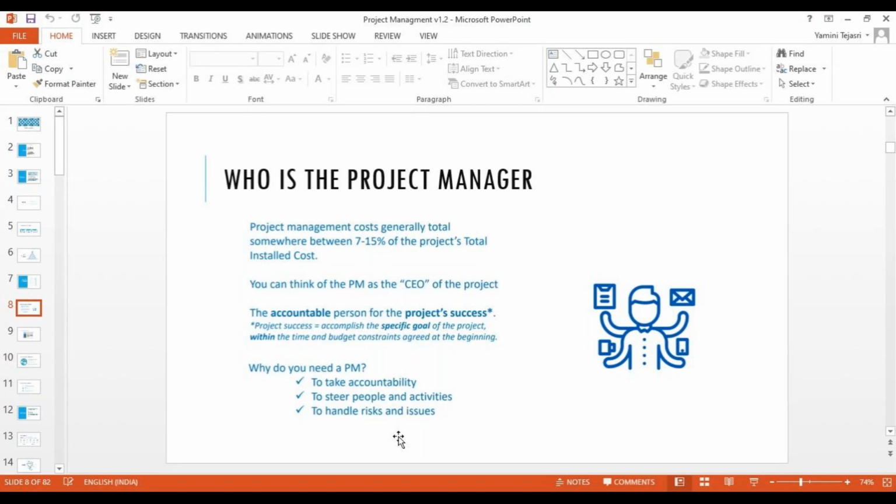Yeah, we'll have project coordinators, and they belong to the PMO team, the project management office. They might belong to the PMO team.